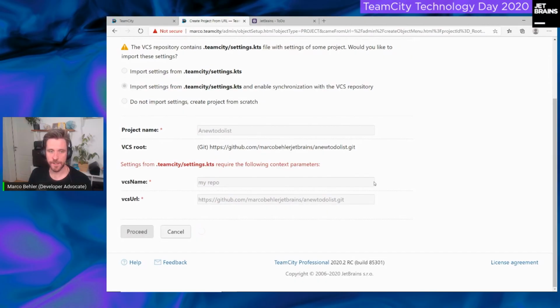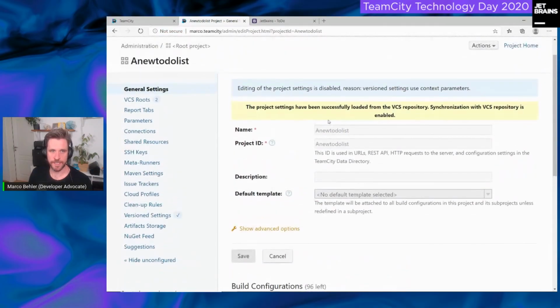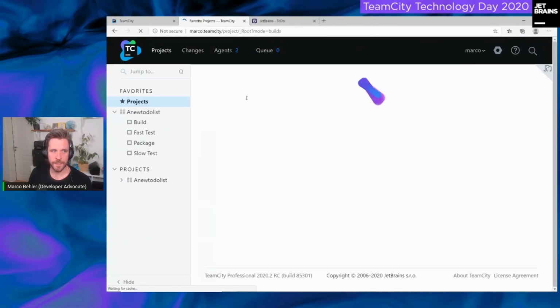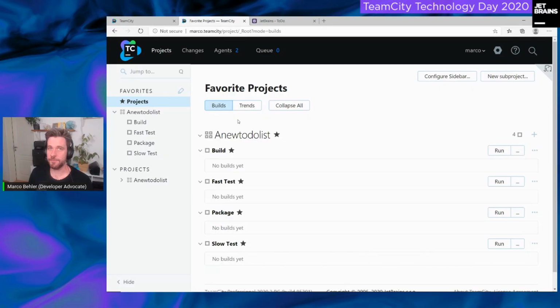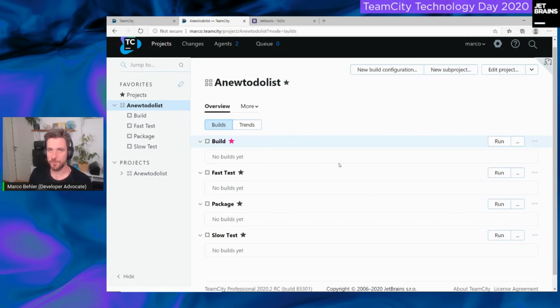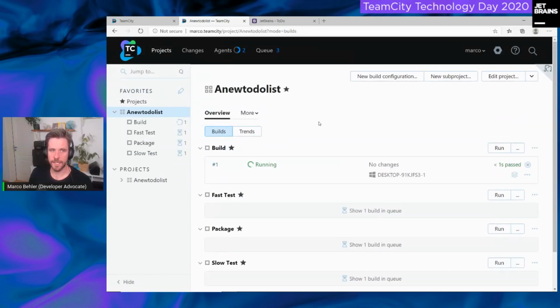And if everything works correctly, we should be greeted with our old build pipeline again, with our build chain. Let's see. So the project settings have been successfully loaded. And as you can see, our project is back again, a new to-do list. You have the 4 build types. No build is running at the moment, but I could trigger a build at any point in time, right? The build queue is running. That's as simple as it was, really.